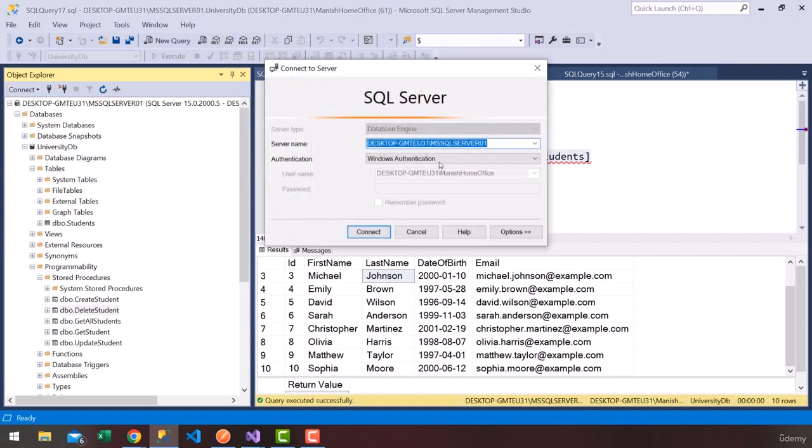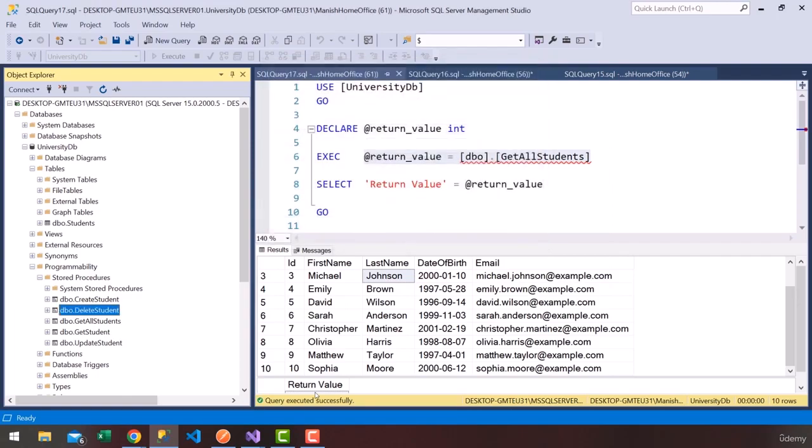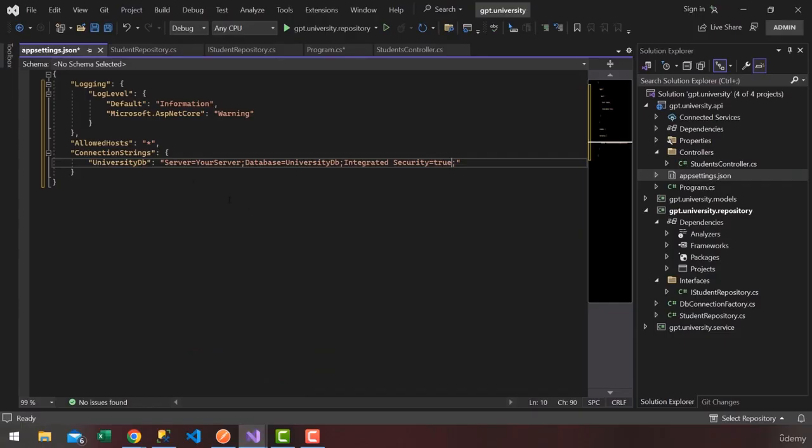Okay, and let me get the name of my server here. Again, you might be localhost. It might be the name of your desktop, right? So again, make sure that's configured properly. So here's my server. I'm going to go ahead and paste that. University DB, that's correct. All right, so that's Control S.